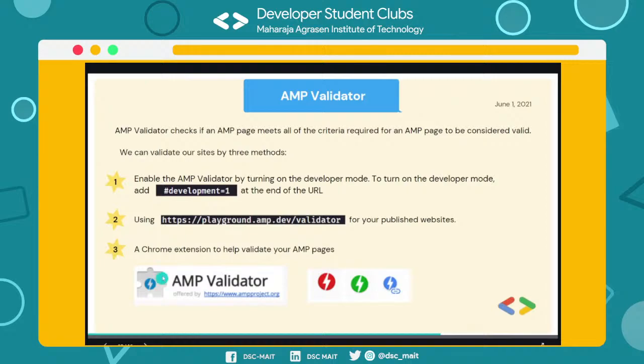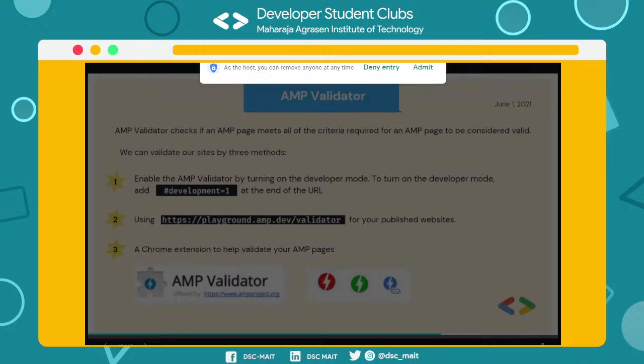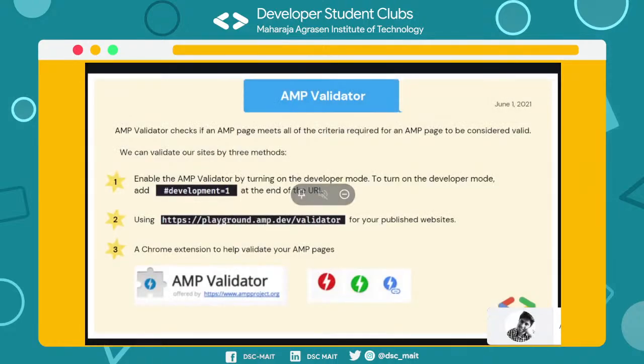So here is the AMP validator, and there are three stages: the red bolt icon, green, and blue. Red means that it is invalid and will not be used as valid AMP. It will be treated just as regular HTML. Green says that it is valid, and yellow means it is in processing. There are some warnings, but it will still be considered an AMP site.